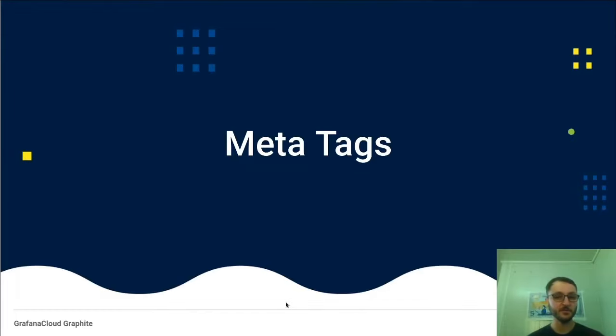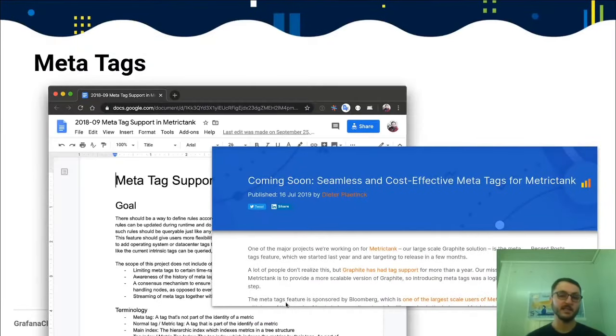And the first feature I want to talk about is meta tags. Meta tags is a major feature that we've been working on for a very long time. As you can see, the design doc came out in September 2018. We worked on this all throughout 2019, and earlier this year, it basically became GA, which is very exciting because now you can use it on our platform.